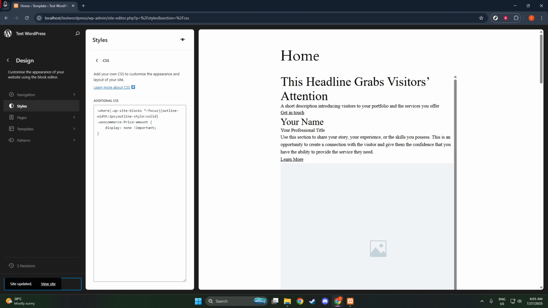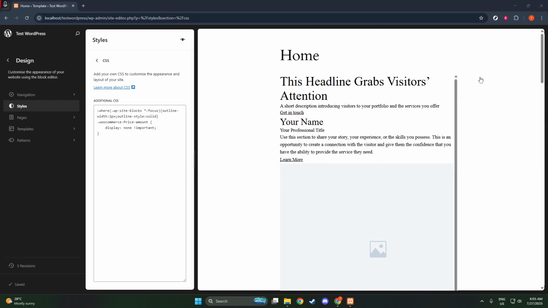Make sure it looks correct. Check your product pages to ensure the price is indeed hidden. This step allows you to verify everything's working as intended. Finally, don't forget to save your changes. Just hit the Publish button at the top of the Customizer. This action commits the changes and makes them visible to your site's visitors.